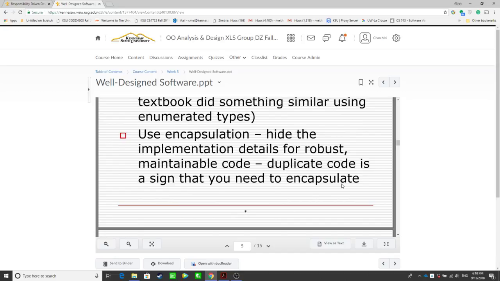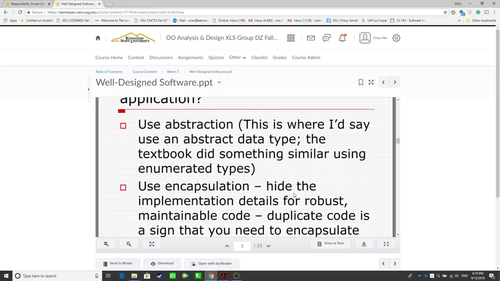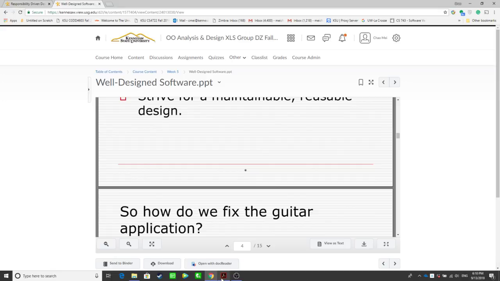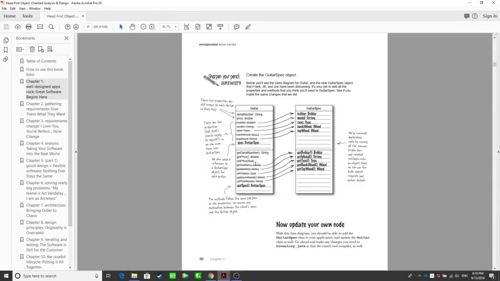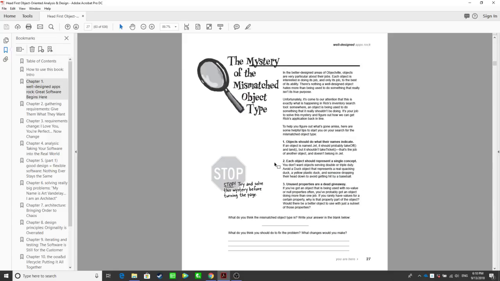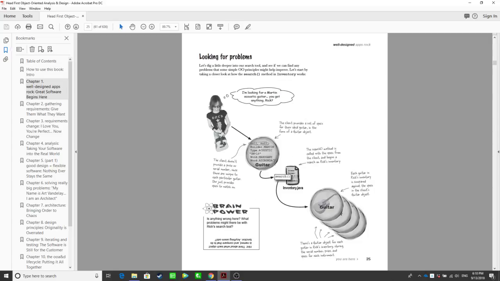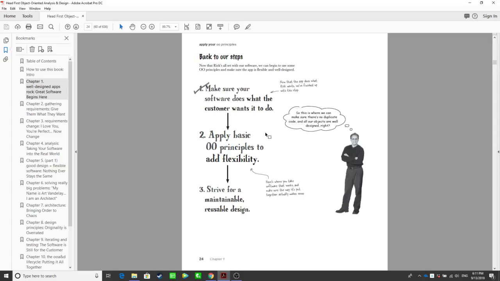So today we will continue to play with Rick's Guitar Shop. If you still remember, in the last class we changed a little bit about Rick's Guitar Shop. It was a horrible program which just did part of the job required by the customer. So we were trying to fix that a little bit by first making sure the software does what the customer wants it to do.